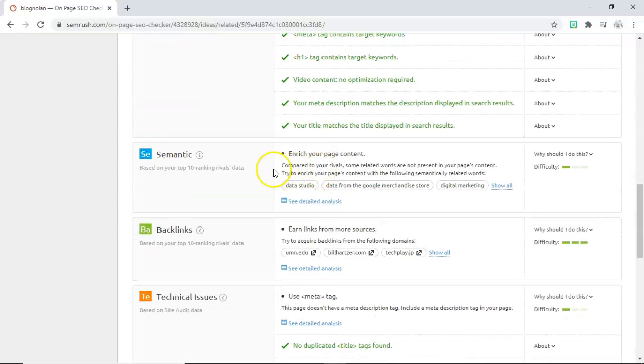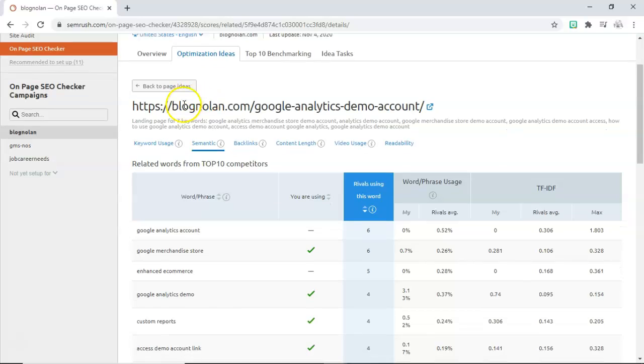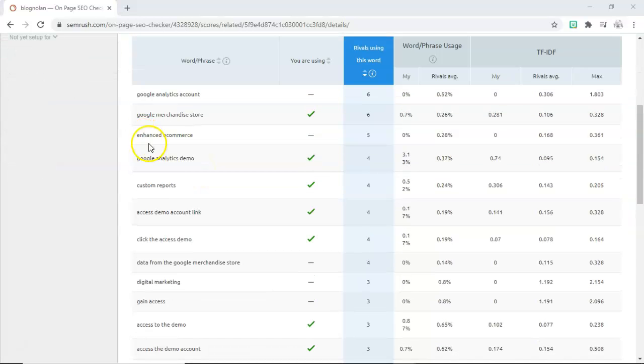First we see what is a semantic SEO. Semantic SEO is optimizing a content with keywords and related words. Okay, let me see the detailed analytics. In this landing page, I focused on the keyword Google Analytics demo account, but we have also written some related words where the user needs these words with this topic.